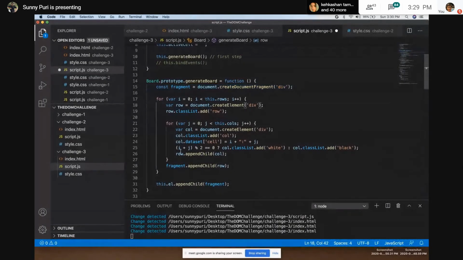So what we will do, we will iterate n cross n. We will iterate 8 cross 8 times. So what will happen, we are creating a row. These are the rows, then we are adding 8 columns. Where we are adding in the row. We are adding columns in the row, then we are adding that row in the fragment part. This is, guys, we have already seen in the previous challenge, and I think everyone has done at least the generate board part.